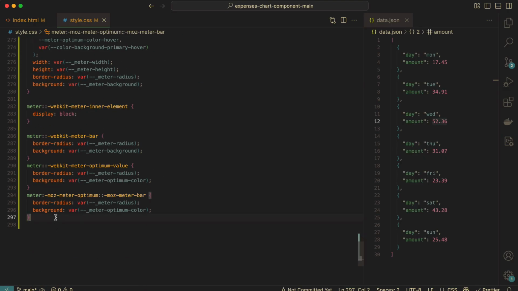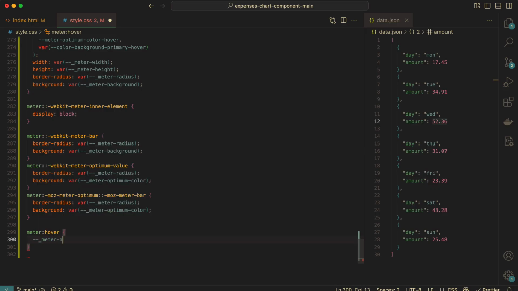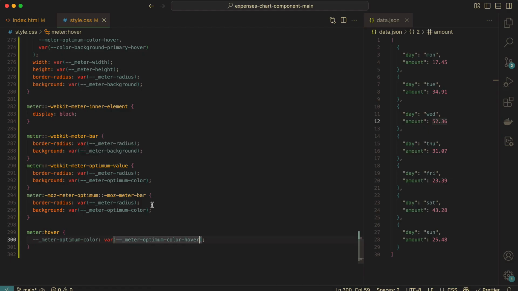And we need some hover. So right here, meter hover, and I'm going to set that to --meter-optimum. I probably should have just copy and pasted this from somewhere, but here we are, okay? We have that var, it is --optimum-color-hover, okay? And now if we go back, refresh this, we see hover states. Very cool stuff, okay?